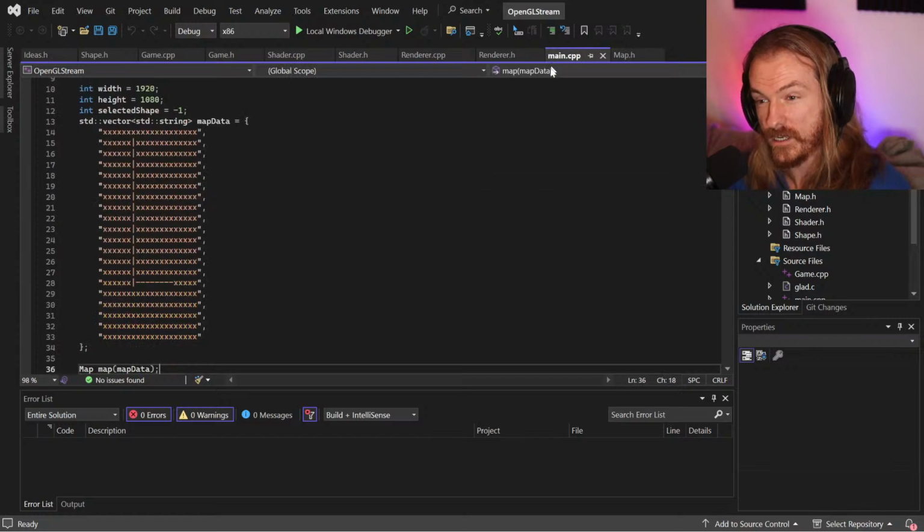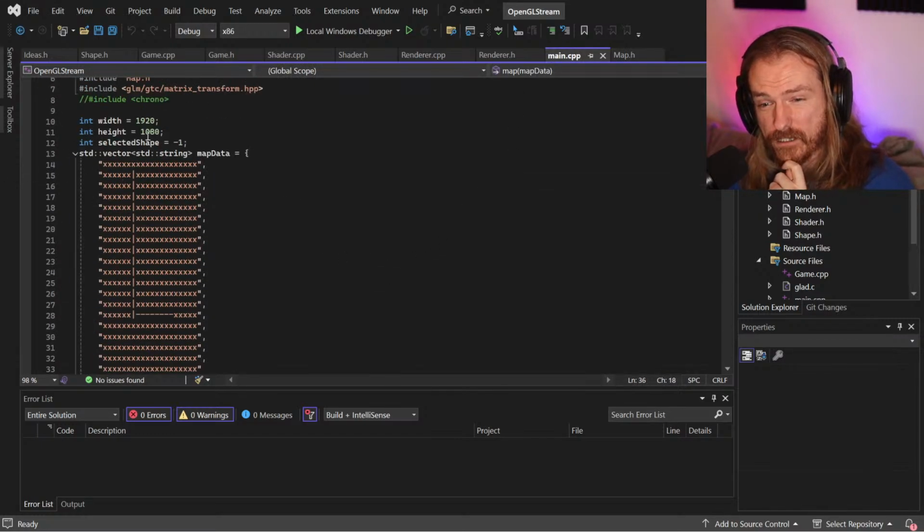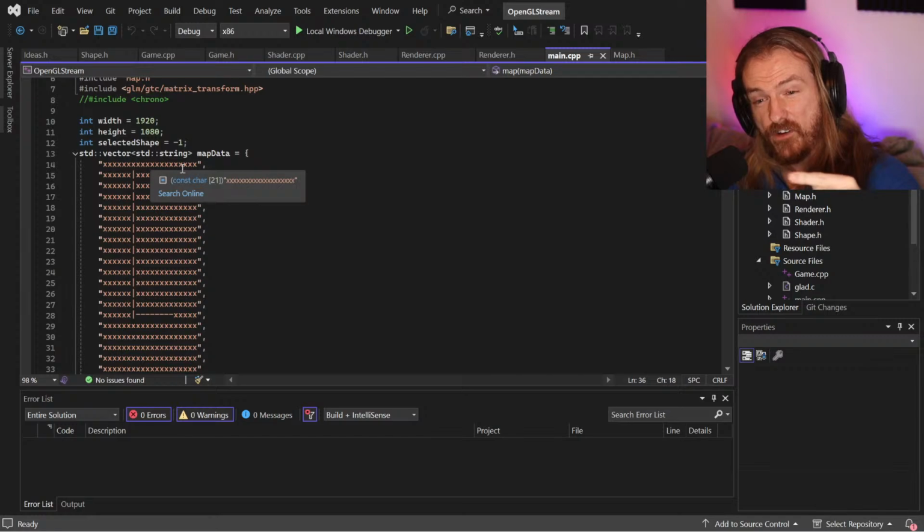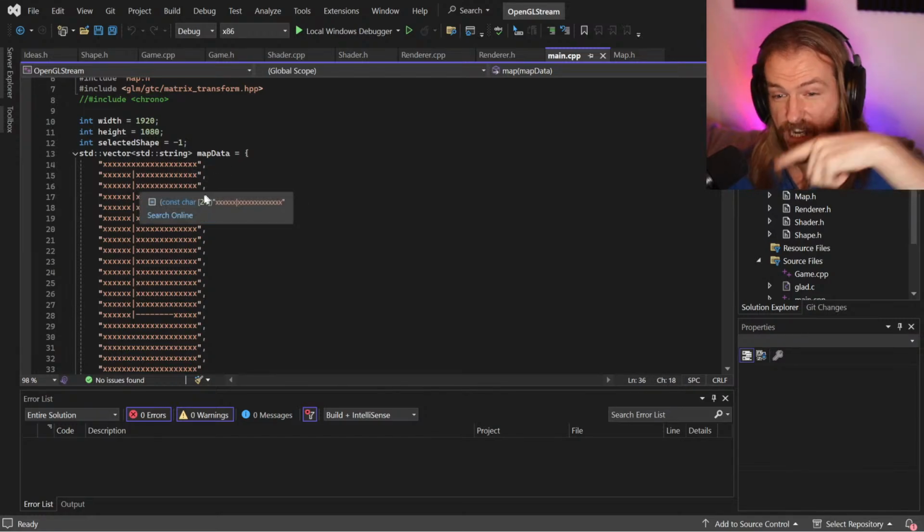Yes, don't mind if I do. So, here's our map data. It's a vector of strings that we're passing through, right? And so this is going to be the first row of the map. And then a second, and then third, and so on.